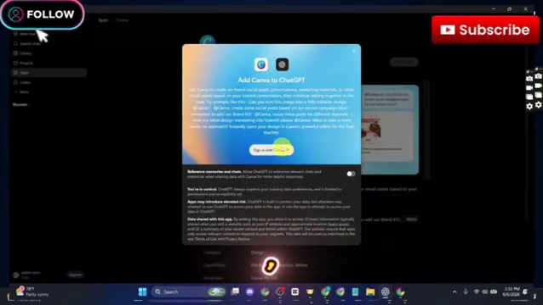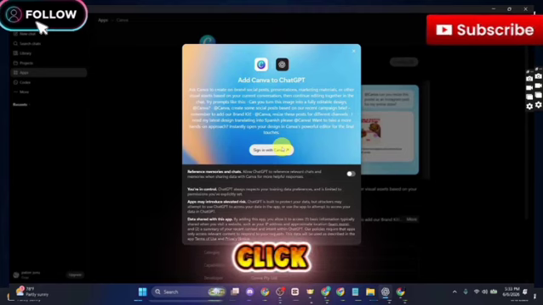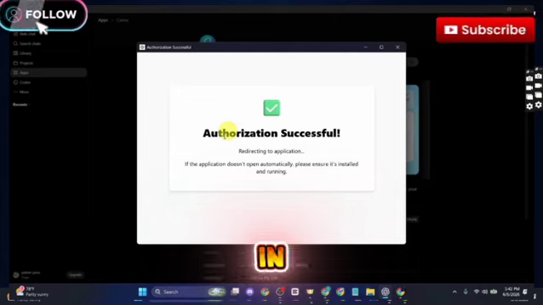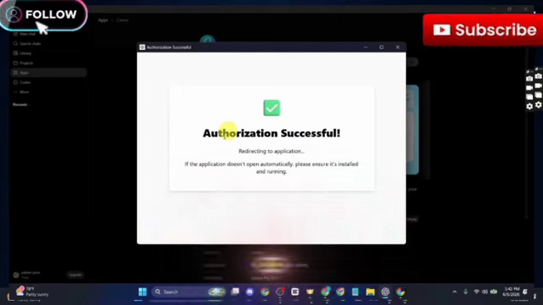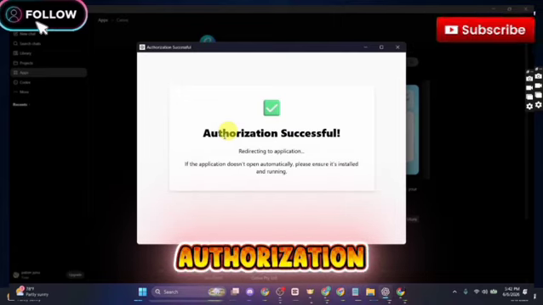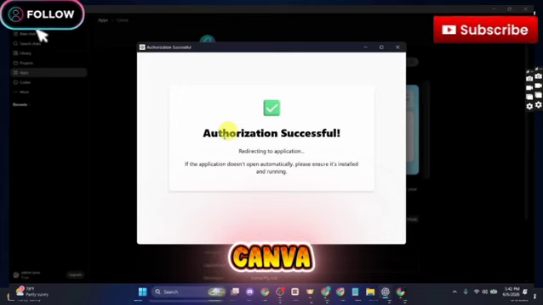After that, you'll see a Connect option. Click on it, then sign in to your Canva account. Once you've signed in, click Allow to grant permissions. After successful authorization, ChatGPT and Canva will be linked.